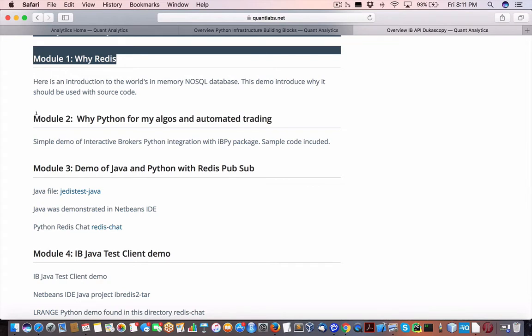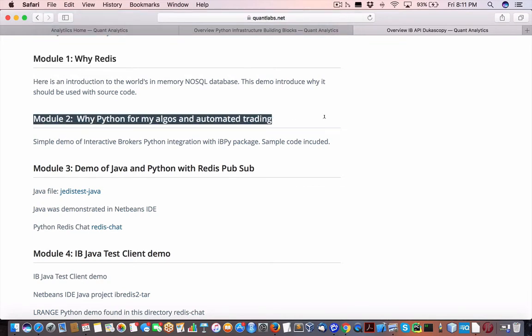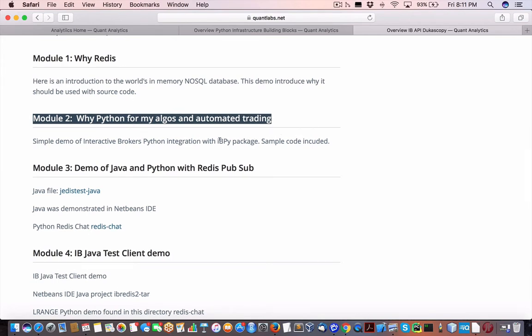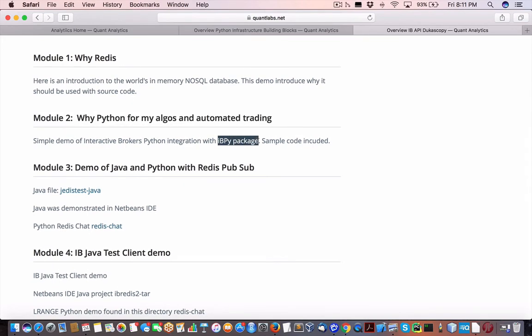The next module is just a simple Python demonstration, demoing this IBPy package. There's another one that just came out. I have no idea if that's any good, but this one seems to work okay. And again, you've got to remember, I always include the sample source code. Now, the other thing that's very important is understanding, as I said, the message queue.